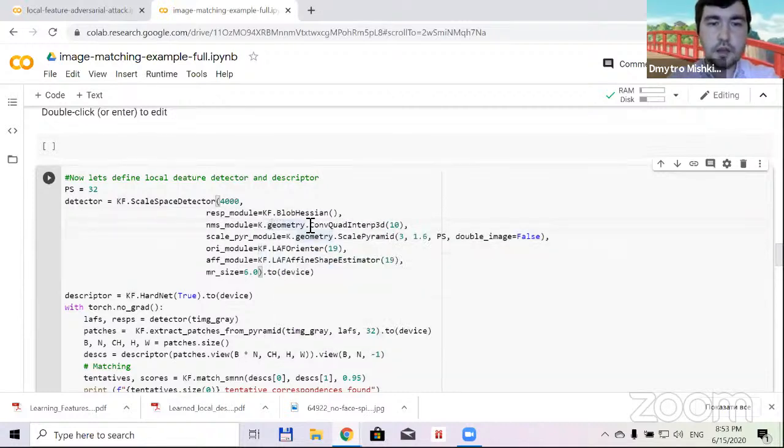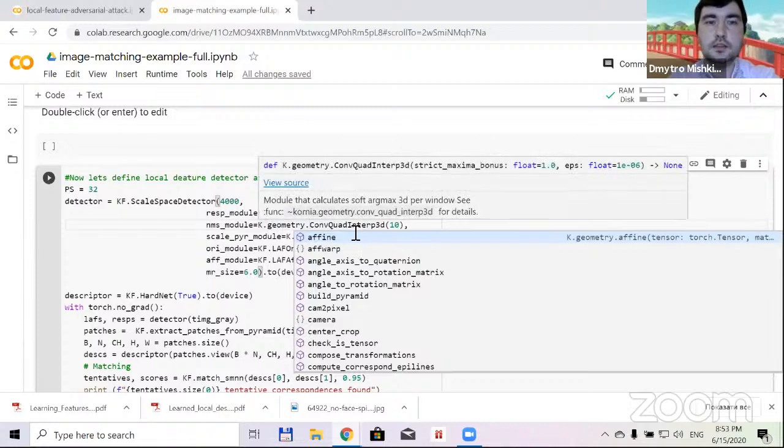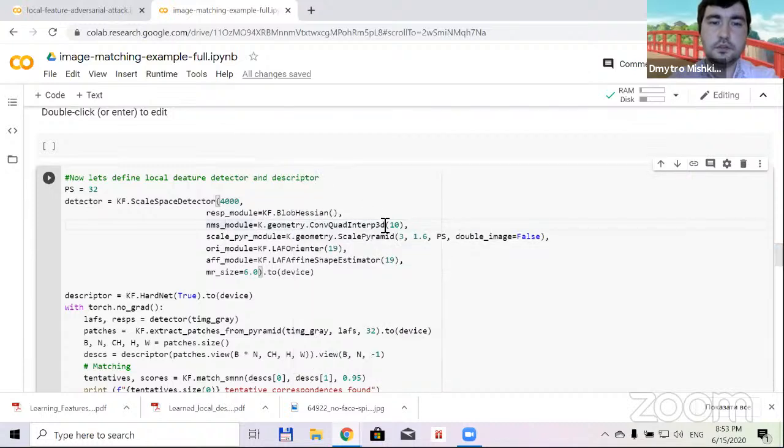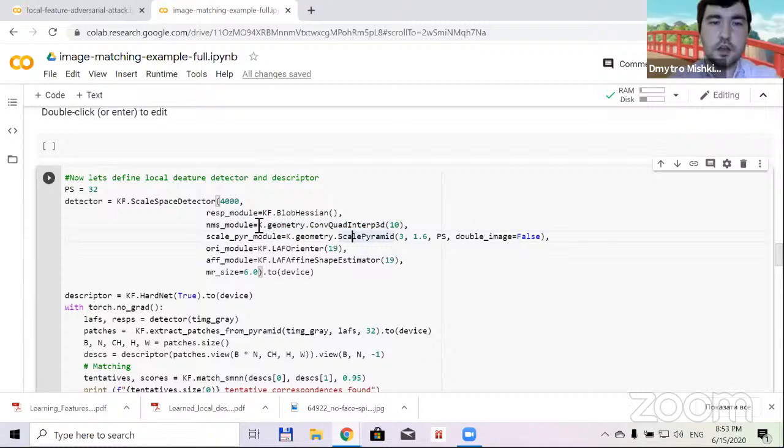Also, the non-maximal suppression model, which can be done with a quadratic interpolation as in SIFT, but unlike SIFT, there are some differences to make it differentiable. And it makes things worse, but if you want to backprop, you need to use soft operators, not hard.